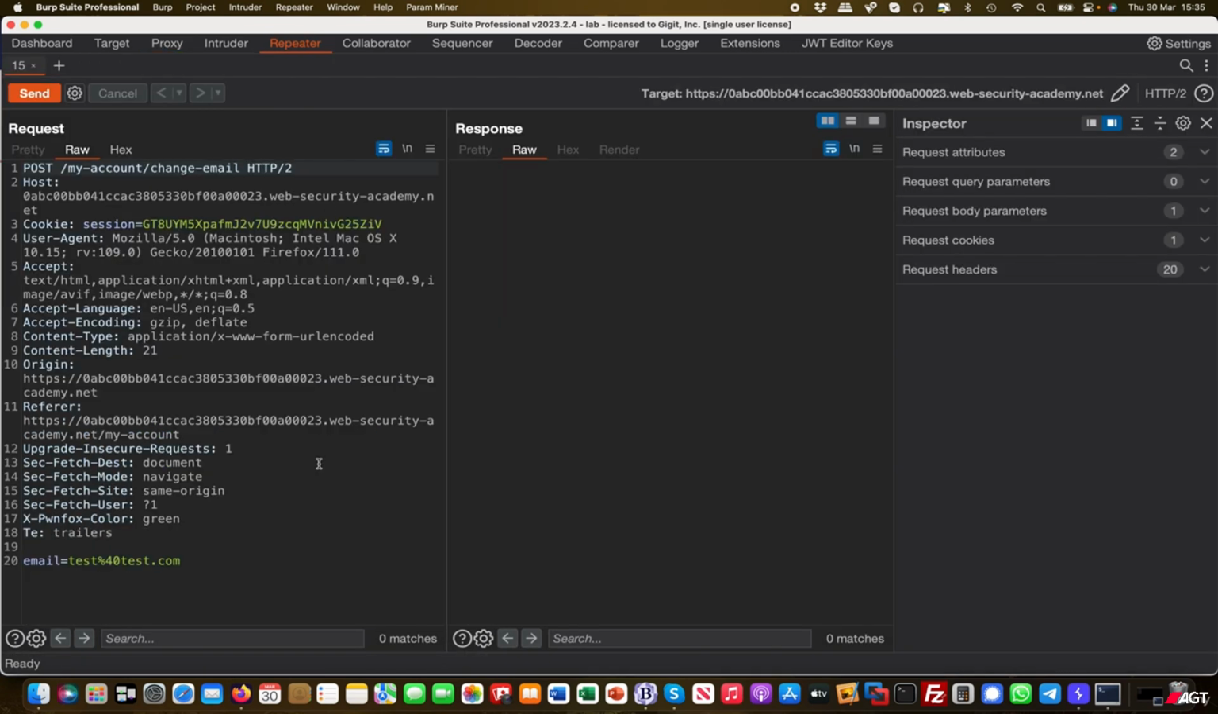So here is that POST request to the endpoint my-account/change-email, and down here is the email, test@test.com. So what you immediately see is there's no CSRF protection, there's no token, no unpredictable token or any of that. That means it's relatively straightforward to exploit this.